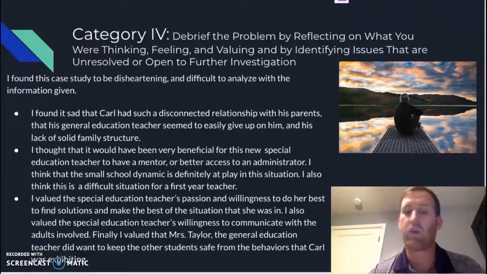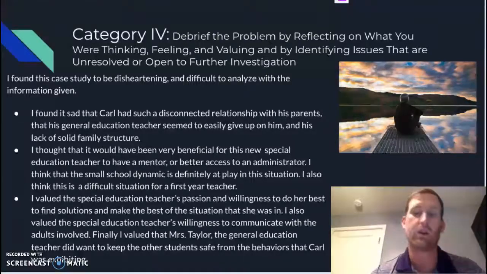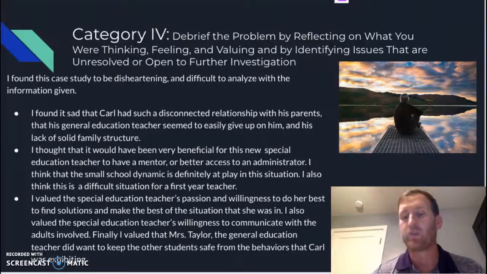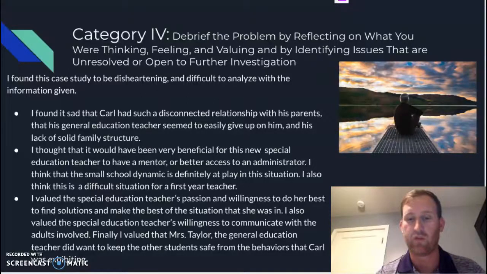I thought it was very beneficial. It would have been really beneficial if the new sped teacher had a mentor, like an administrator she could go to on a regular basis. It didn't seem from the case study this was the case, and that's always been really beneficial for me. If you don't have anybody to talk to and lean on, it becomes really difficult really quickly. I think that small school dynamic makes it really challenging. There's not as much support and other professionals in the building to help out. No administrator. All those things are going to make it a big challenge for sure.